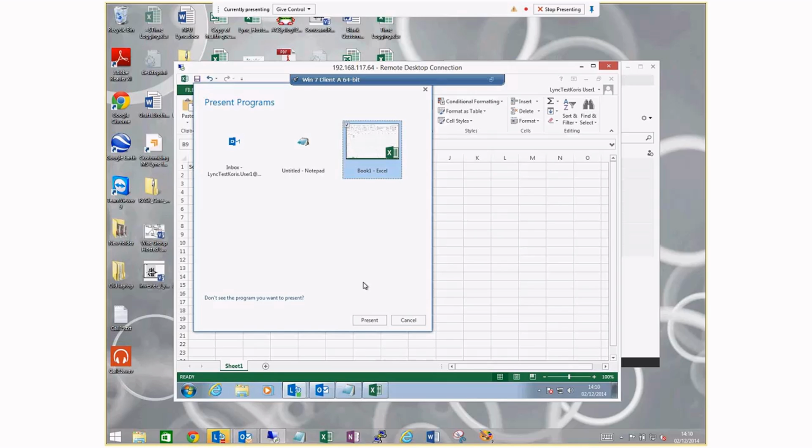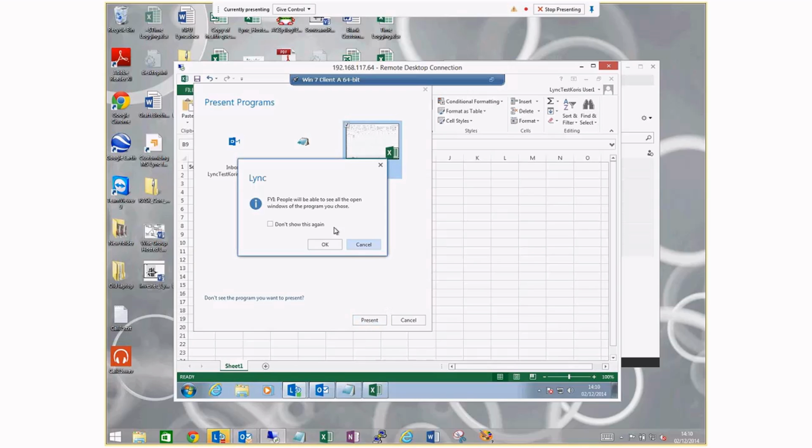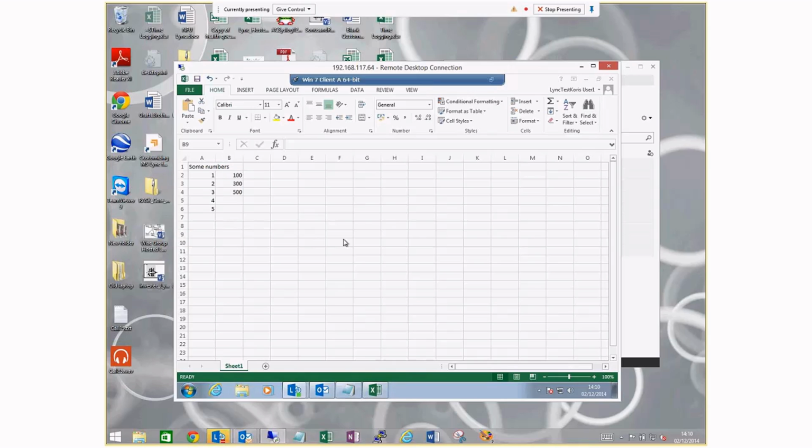So select that, click present. Here it's just warning me that other people will be able to see the program I'm sharing. So it's just a reminder to tell people that you are sharing content from your PC. So click OK.